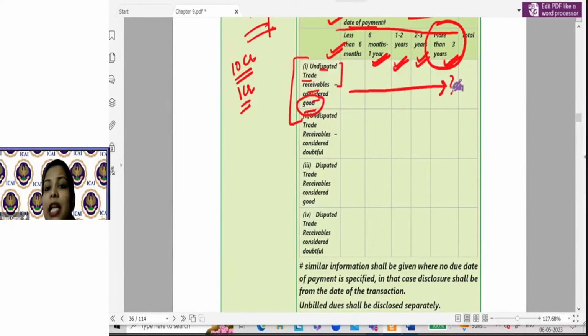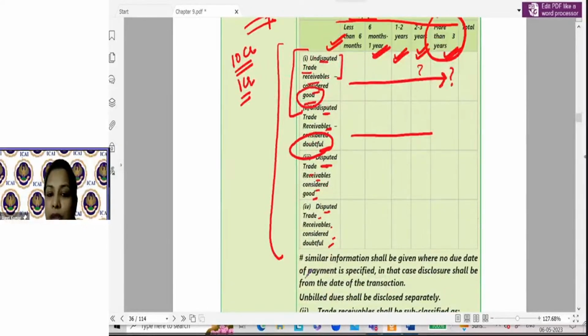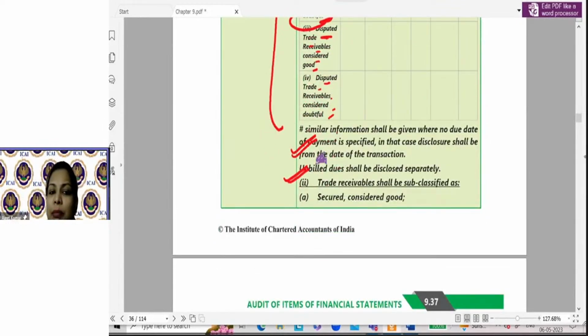Then, why these are outstanding for more than 3 years, or let's say 2 to 3 years. Undisputed trade receivable considered doubtful. So that is to be mentioned. Disputed trade receivable considered good and disputed trade receivable considered doubtful. So the company needs to give a disclosure like this with respect to the aging schedule of the trade receivable, right? And where no due date is mentioned, then the period of 6 months, 6 months to 1 year, 1 to 2 years will be calculated from the date of the transaction. And unbilled dues, if billing has not yet been done, shall be disclosed separately.